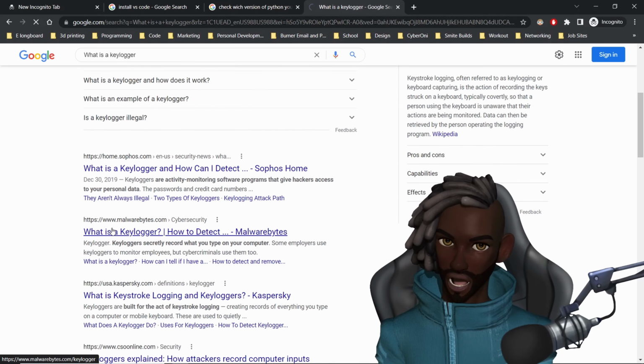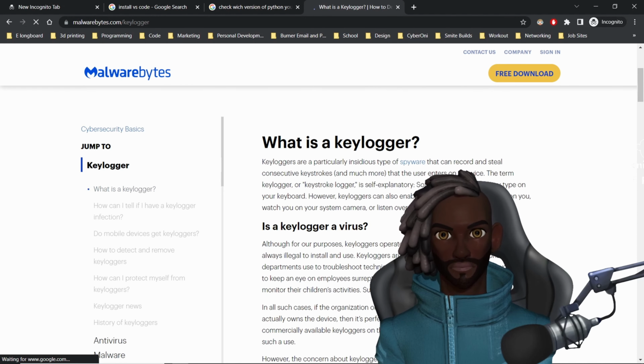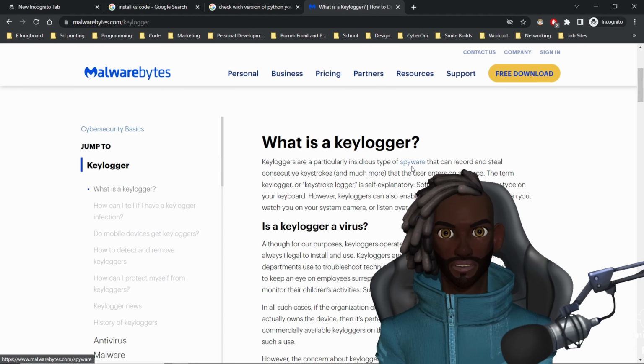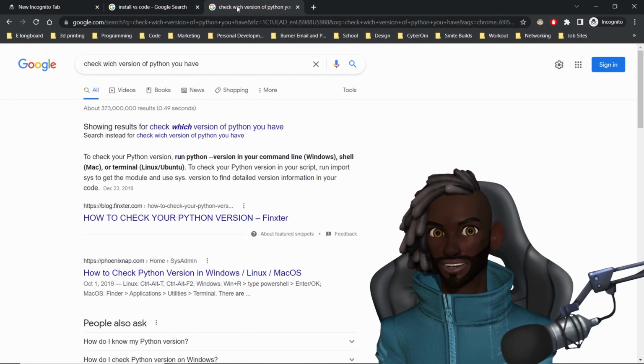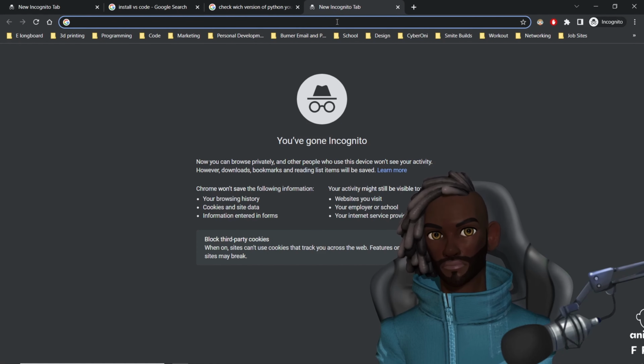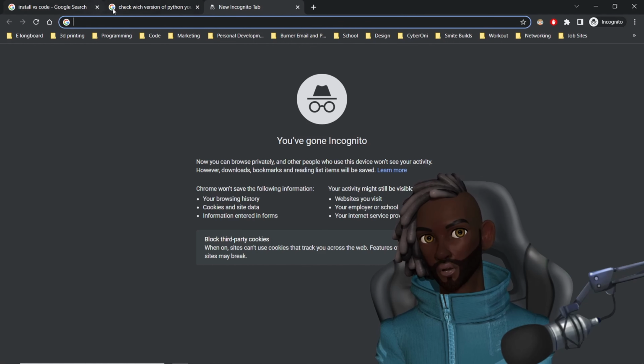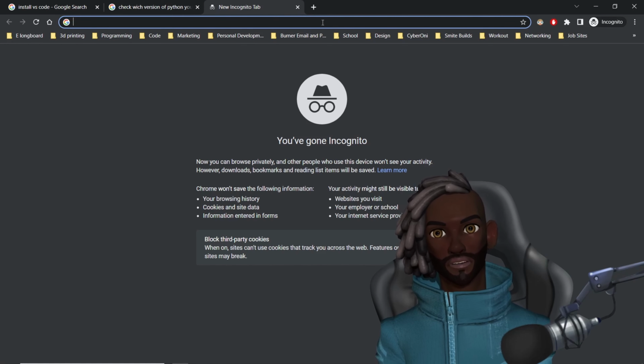According to Malwarebytes, a popular antivirus software, a keylogger is an insidious type of spyware that can record and steal consecutive keystrokes and much more that enters on a device. So basically, it's malware that records whatever you type and is sent to a malicious person who can then log into your information, like your banks or whatever they're trying to hack. So today we're going to be writing this type of software with the Python programming language.